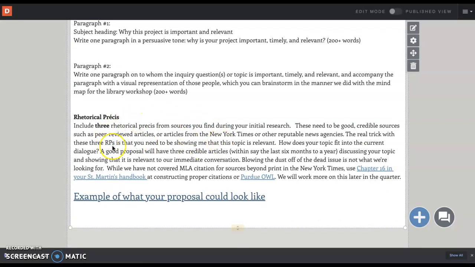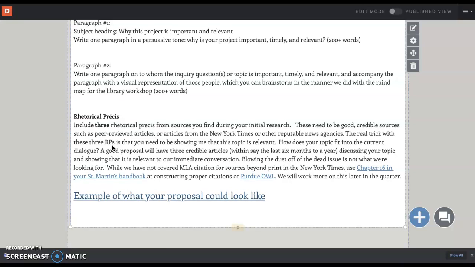You then need to include 3 rhetorical précis from your sources. They need to be good, credible sources. Now, you've got your seed article, but now you can expand out. You can add in 2 other articles, maybe from the New York Times, or the Washington Post, or the Wall Street Journal, or some other reputable source, or peer-reviewed source. You can use that right here. But the real trick here is that you want to be showing me that this topic is relevant and important, and how it fits into the current dialogue. The one thing you're trying to do is show that these are things that we're going to want to be talking about as well.